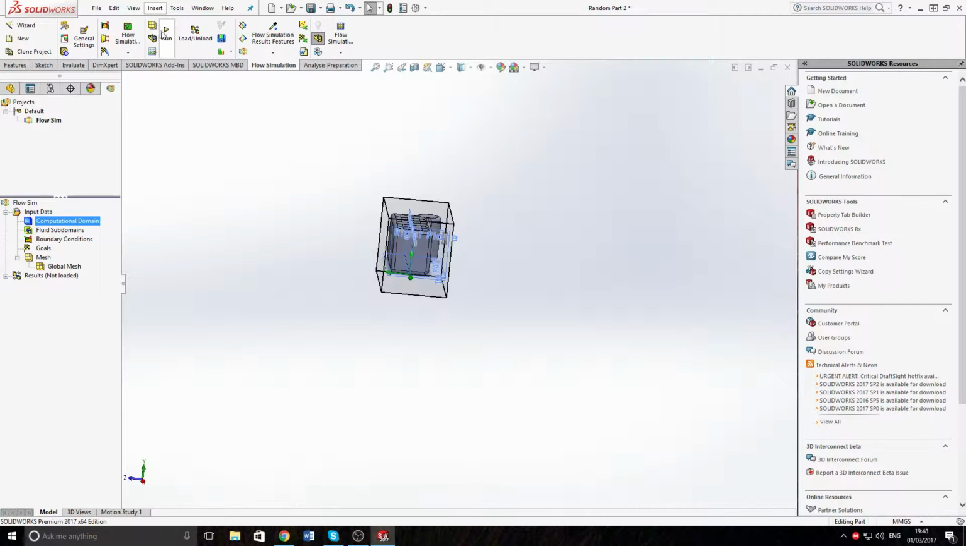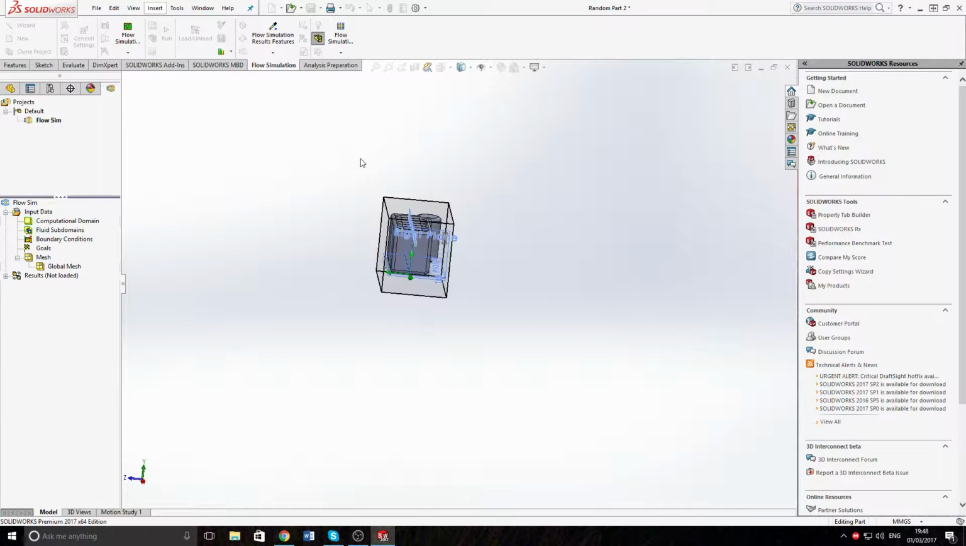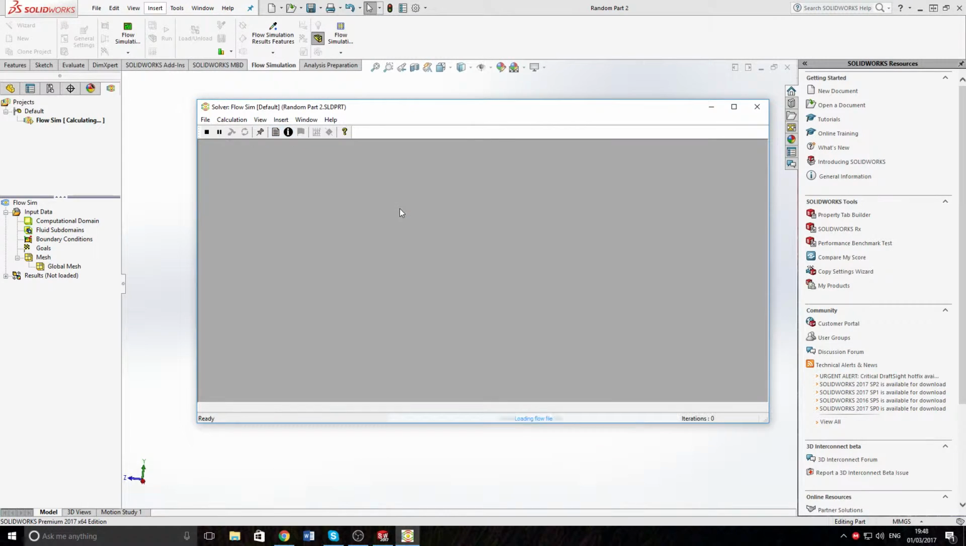and now it's time to run the simulation. When you click run, it'll allow you to do this. You can also add different computers to the job if you have other computers with Solidworks on. You can only use some CPUs if you want to do something in the background, but just click run basically. And now we will have the flow simulation bit, which will take a while. So let's see how long it's actually going to take.